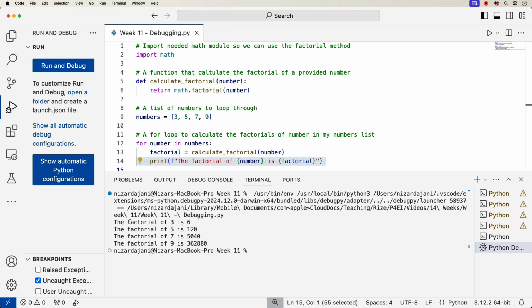Now, a breakpoint is where the code pauses, allowing you to inspect things like variables and program state. For example, let's set a breakpoint on the line where the calculate factorial function is called. So in my for loop, here is where this function is called. And to insert a breakpoint, I will hover my mouse over in the area just before the line numbers. Now this area is often referred to as the gutter.